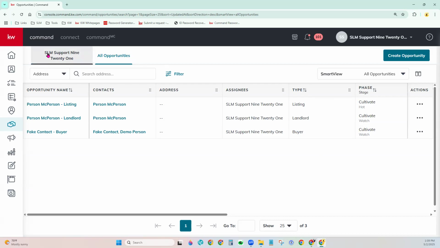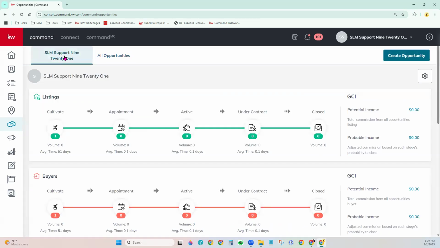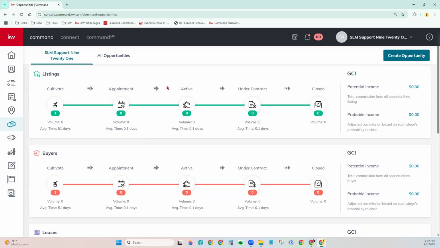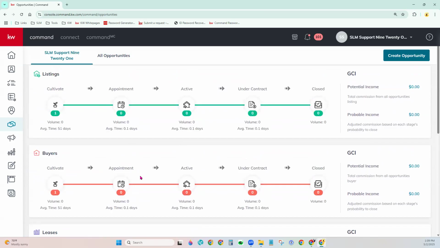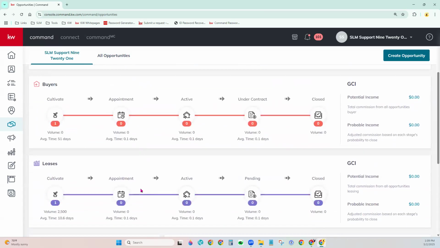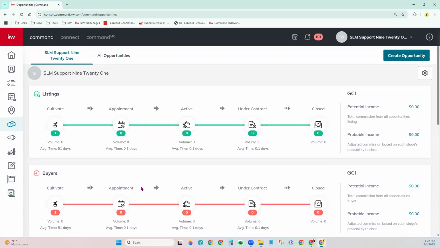We're going to travel back to our single tab right here, where it should show your name or your team name, depending on if you're a team member. And let's explore this dashboard here with these visual graphics. Just like I mentioned, what you're seeing in color here, these are sales pipelines. You should see 3 here. You have your listings, your buyers, and your leases. Let's start at the top.